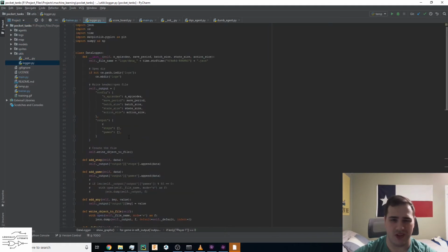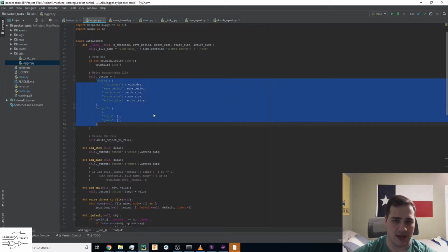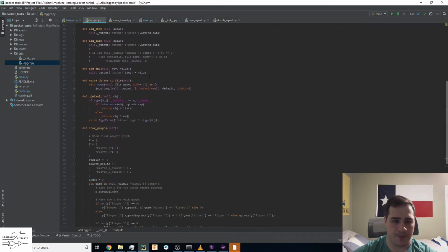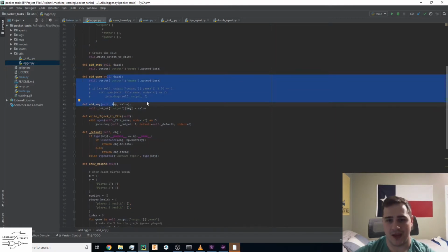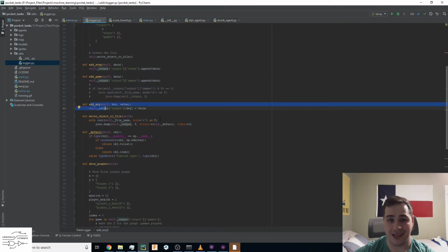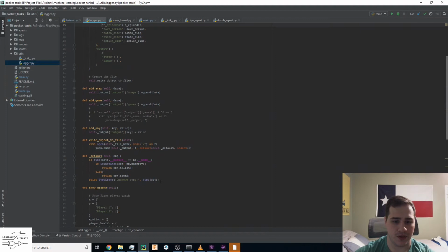where I have a very simple class. It's JSON based, so it's got a dictionary inside of it that has some data in it. We can add a step, which means every single time the game steps we can save off some data. We can add a game, so every time the game ends we can add some data. We can add anything that just adds stuff to the top here. Actually just adds something on the top level.